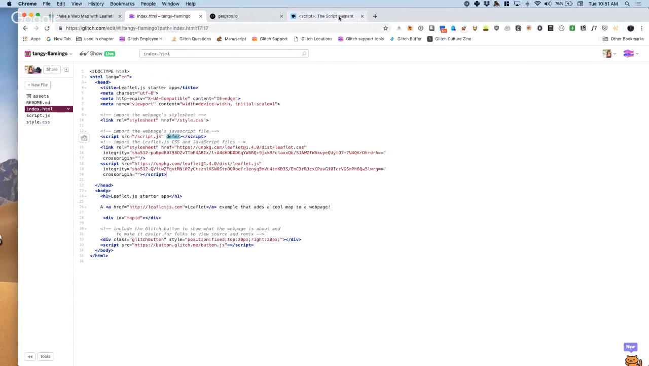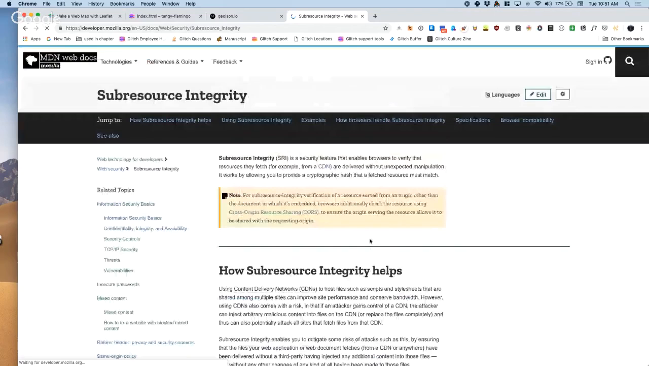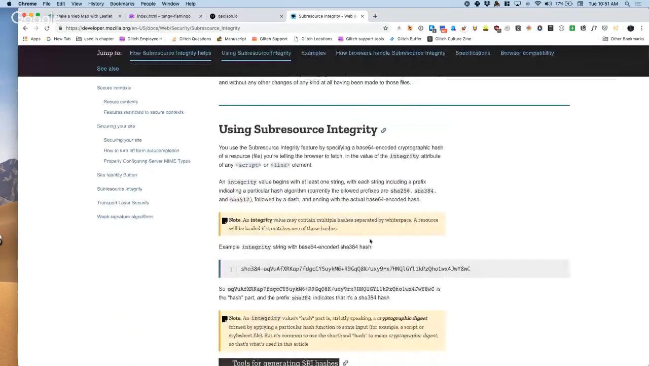Integrity: that the user agent can use to verify that a fetched resource has been delivered free of unexpected manipulation. I see. So the idea is that we have this string that we include, and then that string is checked on the other side where the Leaflet package is to ensure nothing happened to it in between. Yep. Is that right? That sounds right. Yeah, I guess that prevents man-in-the-middle attacks and such if people try and give you a file other than what you are expecting. Yeah. The internet, a scary place sometimes because people might be waiting to intercept your traffic.